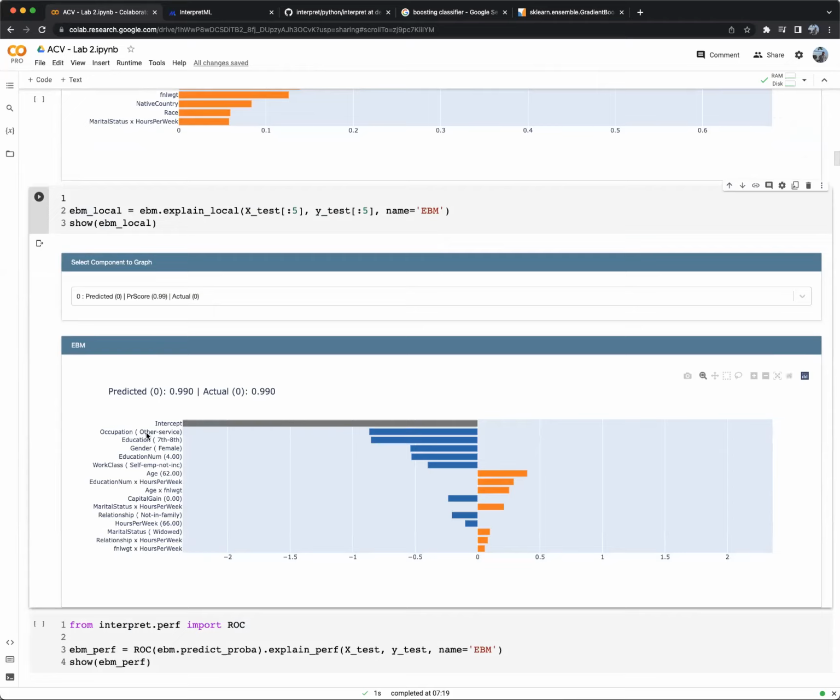Occupation, so for him is other service. That was kind of a clue why this person is not going to get a higher salary. Education, he has low education. Gender, female, okay, that's sexist. Education number, I don't know what that is. Work class is self-employed, so that's again another reason why the model thought this person does not get above 50K.